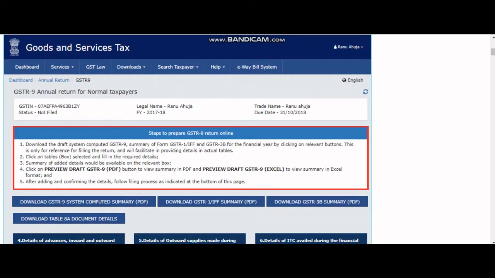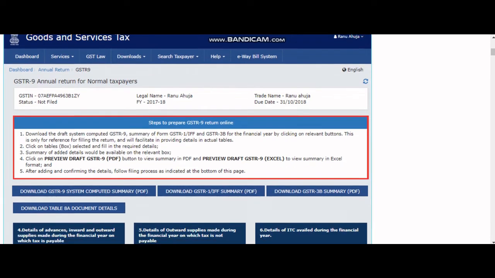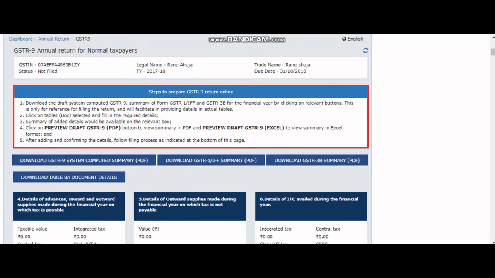Once you select No, the system will show you the relevant tables and options by which GSTR-9 can be filed. There is even a step-by-step procedure you can go through to file, or you can just follow this video. As you can see on the screen, there are multiple buttons: Download GSTR-9, Download GSTR-1 data, Download GSTR-3B, and Download Table 8A documents. This is the data already in the system from when you filed GSTR-1 and GSTR-3B. The system takes all the data from your returns and shows it on your GSTR-9. If you want to verify it, you can download these and check whether the details are proper or not.